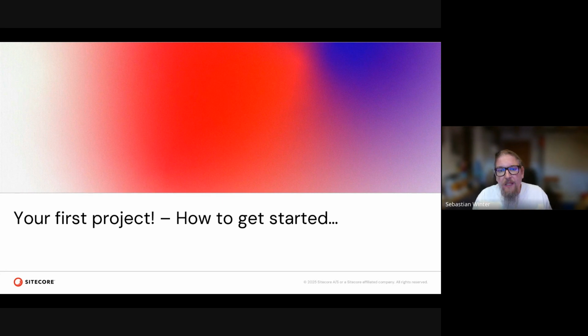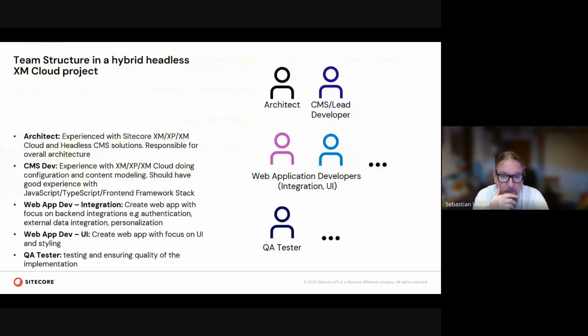So now let's imagine you are in front of your first XM Cloud project, and requirements have been set, and your backlog is full of tasks, and the team is ready to rumble. And here comes already the first difference, which is the team. While in a Sitecore XM and XP project, you had a majority of Sitecore or .NET developers, in an XM Cloud project, you still find architects and QA testers, but you have a majority of web application developers.